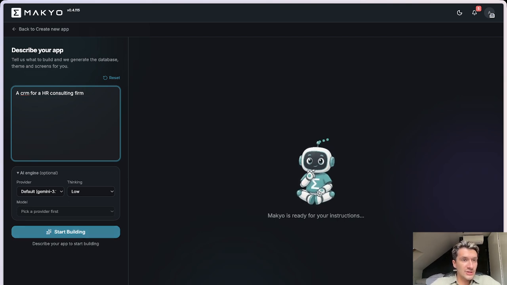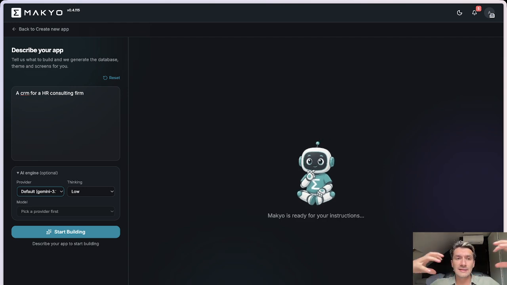As you can see, this is the main interface. This is our mascot, the Makio mascot. As you can see here, the default is Gemini 3.1 Flash Lite, which is a super cheap model. It's because our whole app builder is built with two parts. We have a very strong script that reads the intent and translates it into building blocks that are structured, reliable and secure, right?